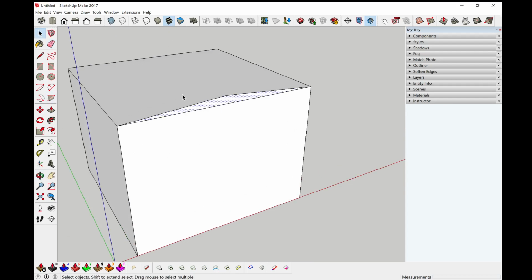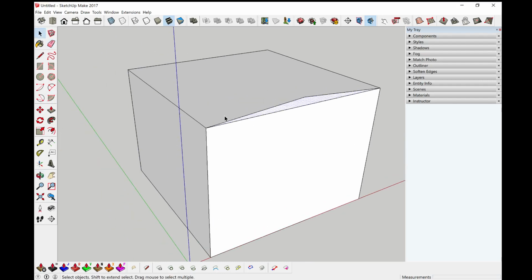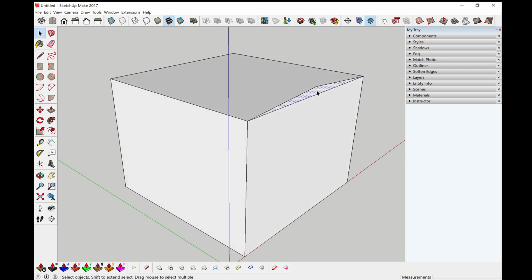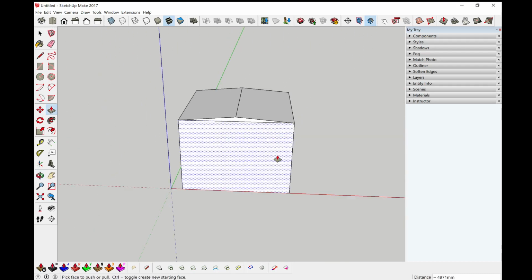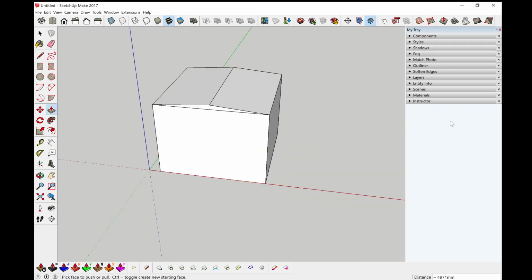So next, right, you're gonna use something called push and pull to push this face all the way here. So when you push, when you tap Control, you see a plus sign. That means you're creating a new face. If you don't tap Control, it will just be using the existing face. So you got a mini roof.